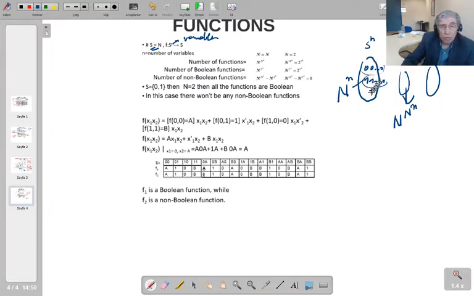and once they are known, all the other points' corresponding function values can be calculated by using the Shannon theorem. Therefore, the number of Boolean functions is equal to this. And then the number of non-Boolean functions: sorry, these are the total number of functions, and these are the Boolean functions. The difference between those two gives you the number of non-Boolean functions.